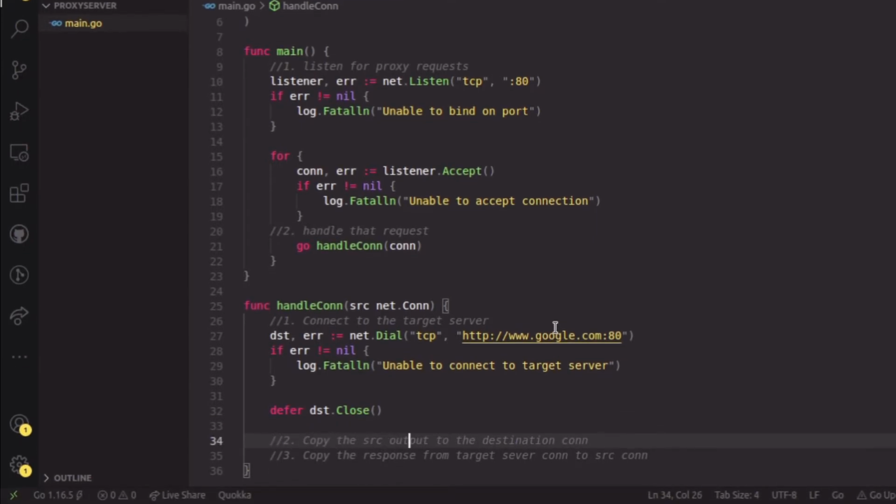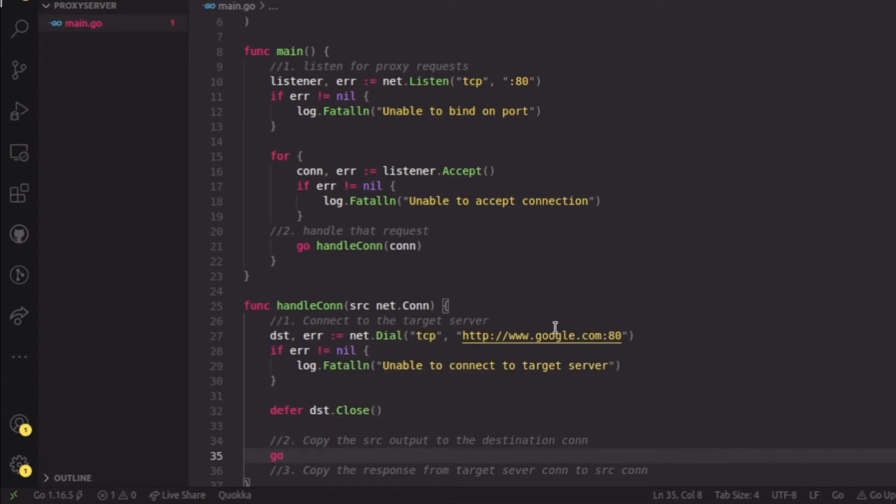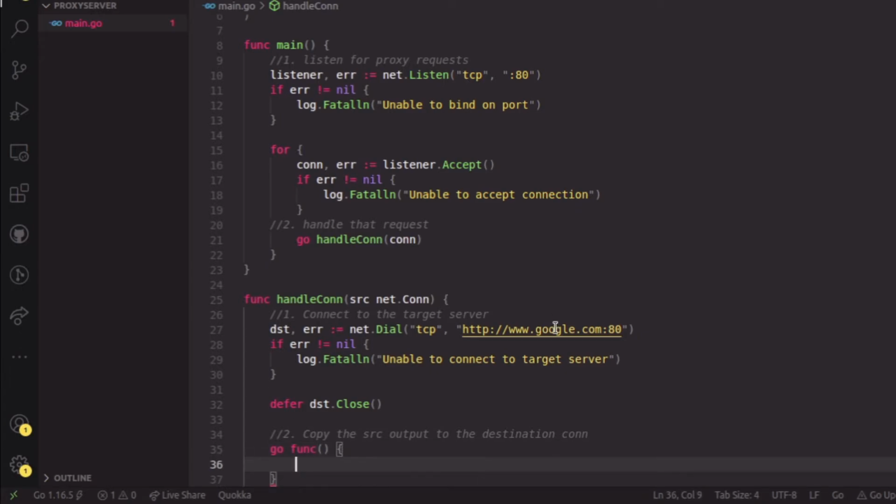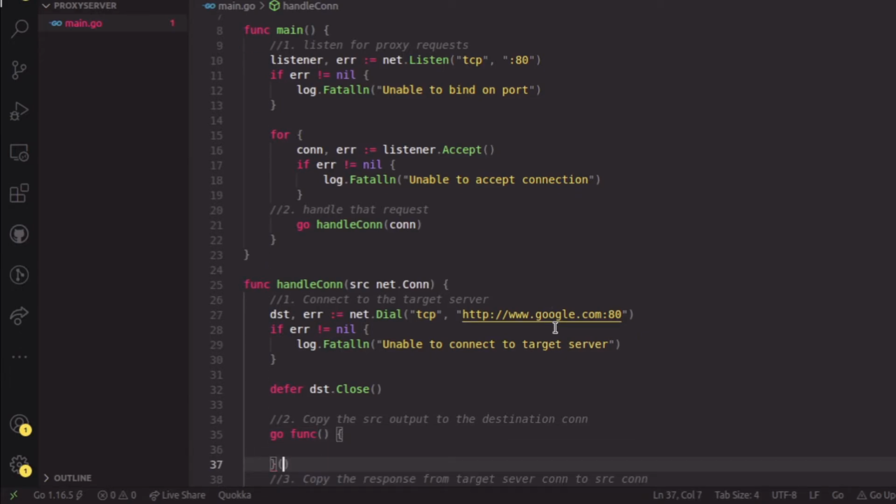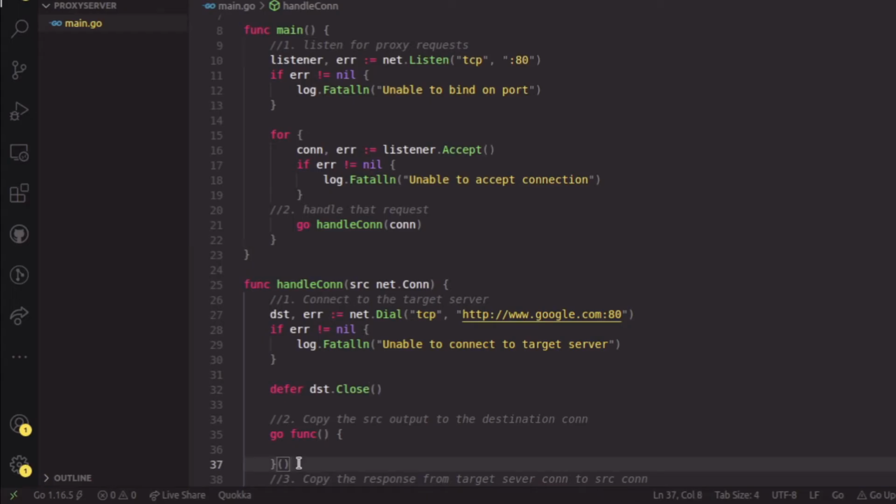Now let's implement the second step. For this second step, we need to create a separate goroutine. So we'll say go func. In effect, this will be an IIFE. By IIFE, I mean immediately invoked function expression. I'm not giving a function name here because we want to immediately call this. There's no point assigning a name to a function because we want to immediately call it. So we can do it like this: go, a function expression, and then to immediately call it, we place the parentheses at the end.